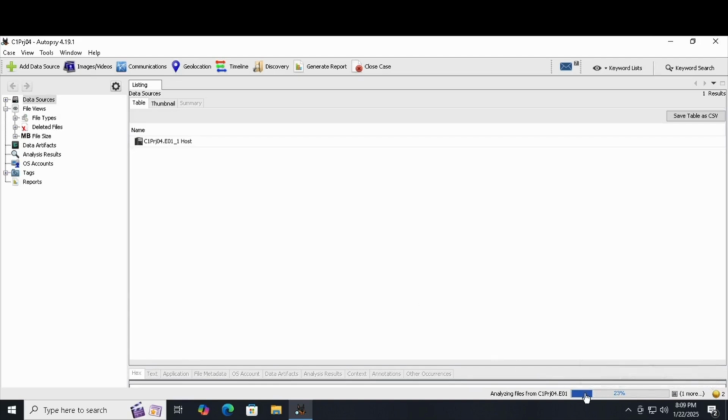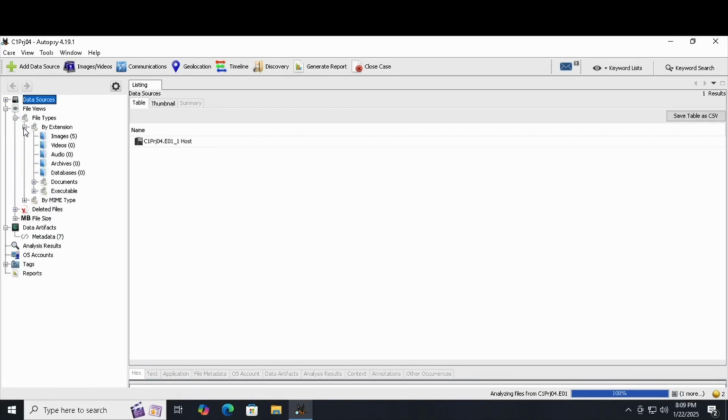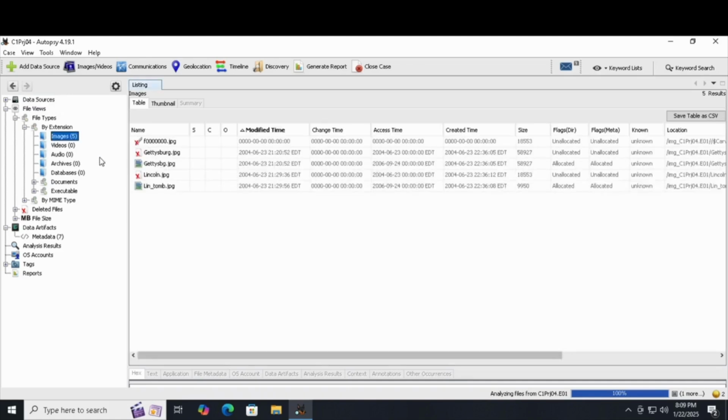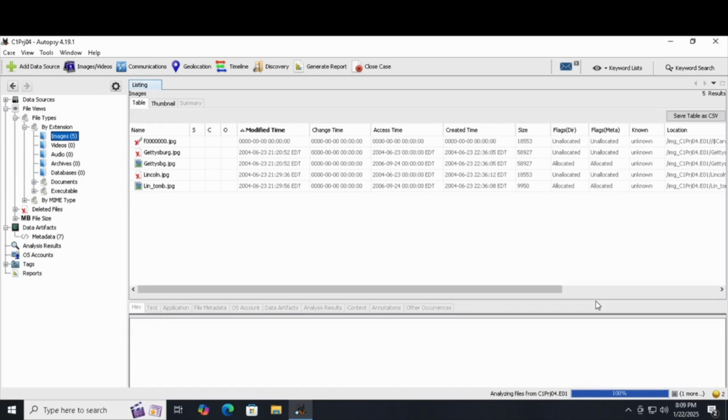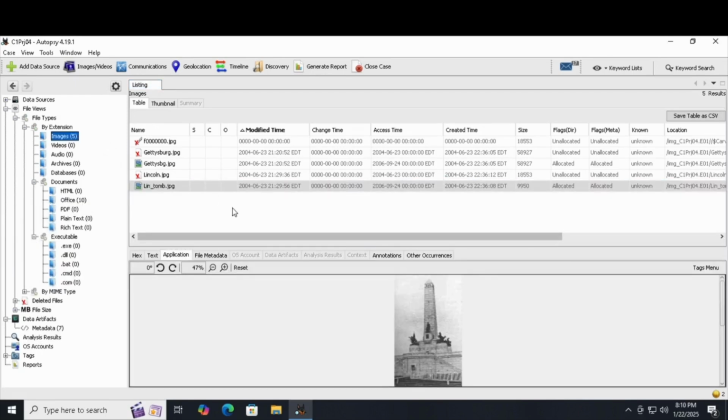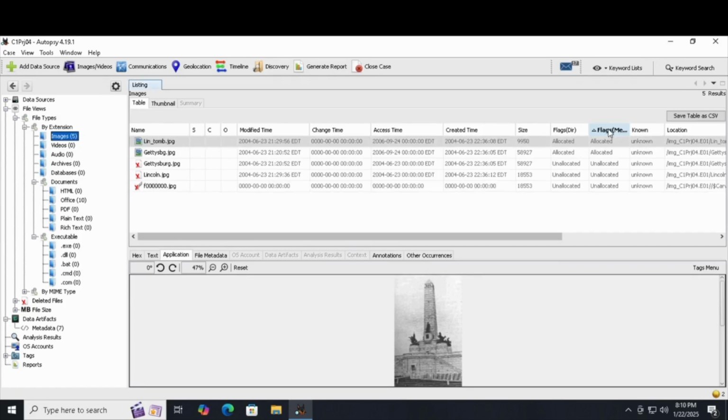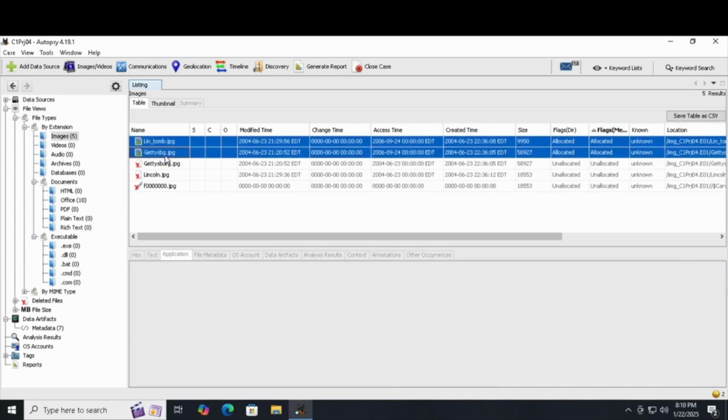Once Autopsy finishes processing, we'll focus on finding allocated files, files that haven't been deleted. In the Tree Viewer pane, we'll expand Views, File Types, and By Extension. We'll click on subfolders with numbers greater than 0 to view the files. In the Result Viewer pane, we'll scroll to the right until we see the Flags column. We'll sort this column by clicking the Flags header, which brings all the allocated files to the top of the list.